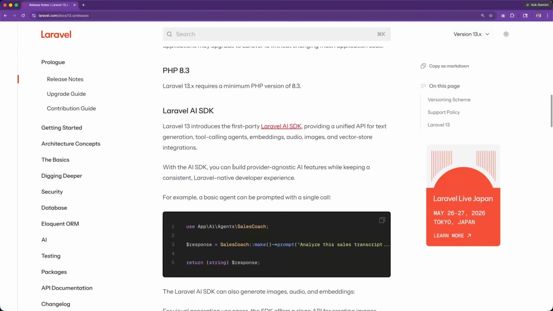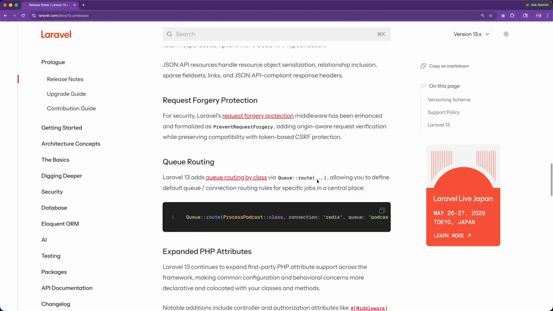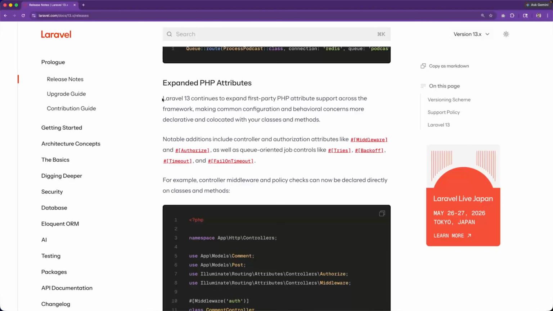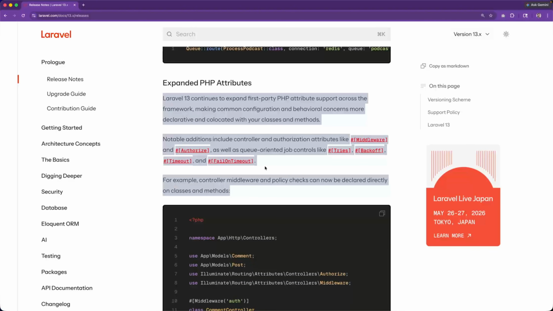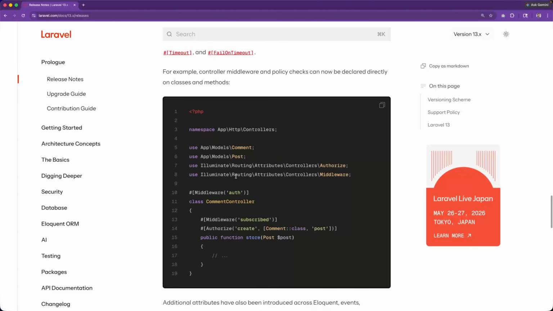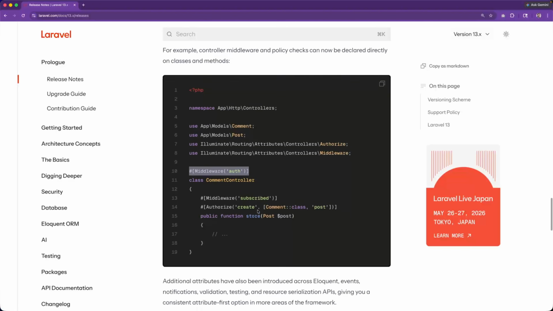Here we have the quick features of Laravel 13, which are the Laravel AI SDK, JSON API responses, request forgery protection, queue routing, and expanded PHP attributes. Today we are going to cover these expanded PHP attributes. However, in our first episode of Laravel 13, we already took an overview of all these features. Now if we scroll down, here we have some examples of the controller in which we can set the attributes in this way, which we already discussed in the slide, right?